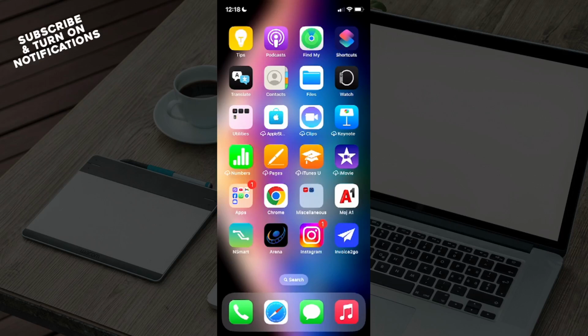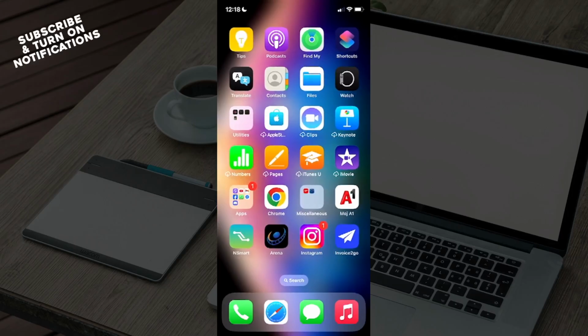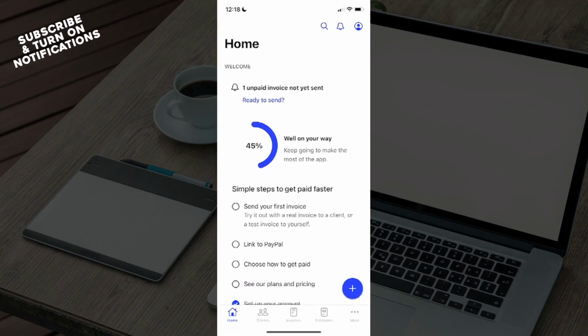Today I'm going to show you how to contact Invoice2Go Support. So the first thing you want to do is open up your Invoice2Go app. From here, log into your account, do all that, and from there you can see underneath Home, Clients, Invoices, Estimates, and more. You can also check your account in the top right.